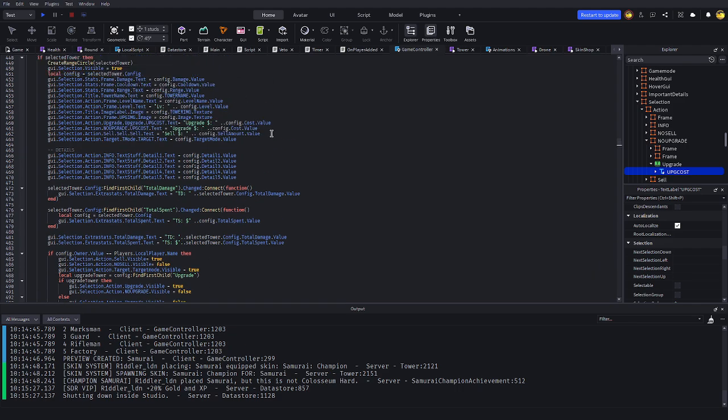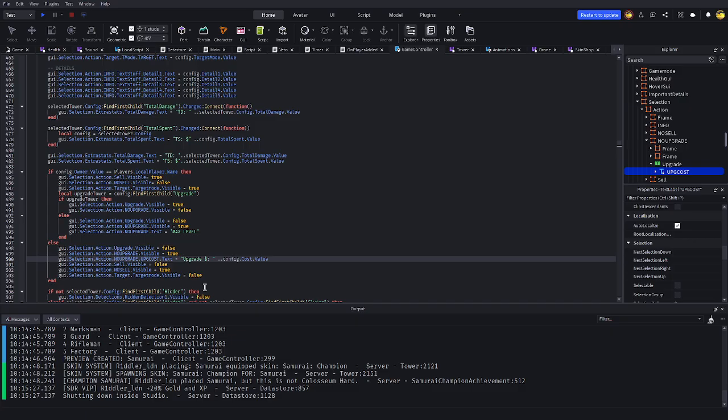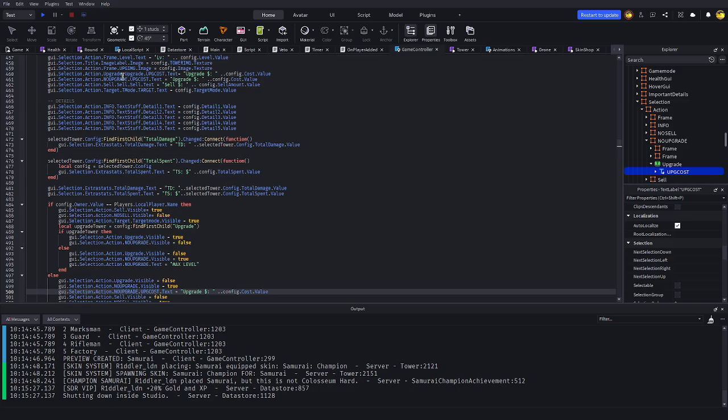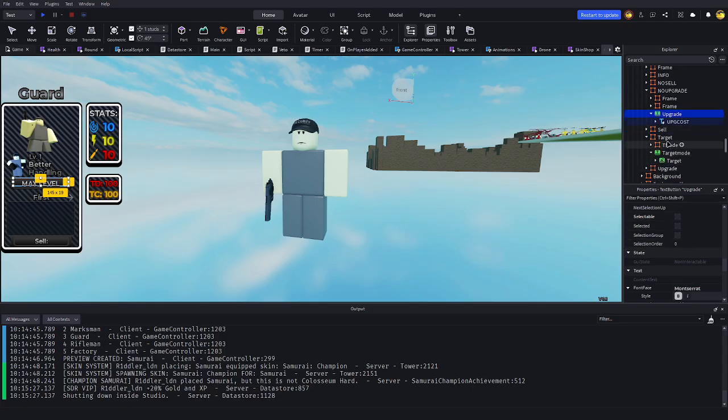I'm just going to copy this line and put it here after no upgrade, so that you can still see the upgrade cost. But if it's max level, then it's going to say max level, but it's still going to be grayed out so that you can't select it. What you can do is find interactable, and you can just turn that off. And selectable, I just turned that off as well.